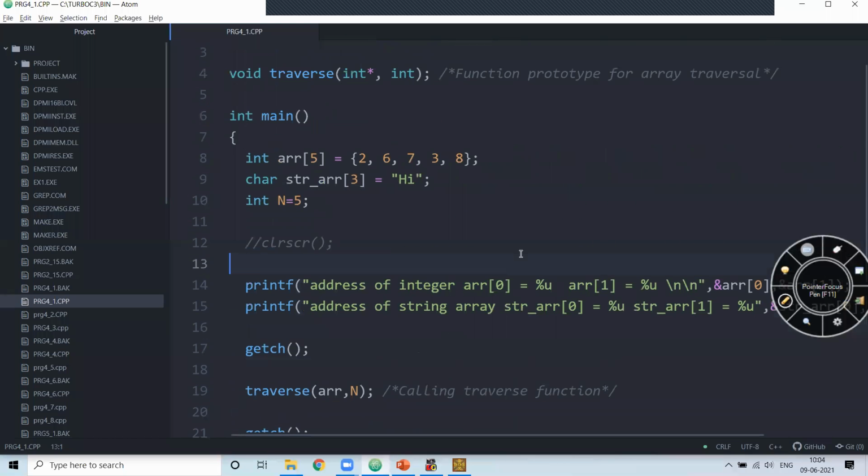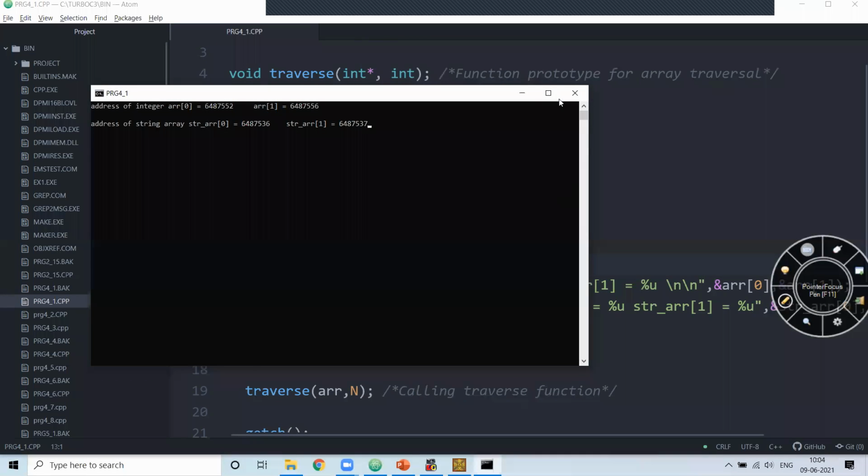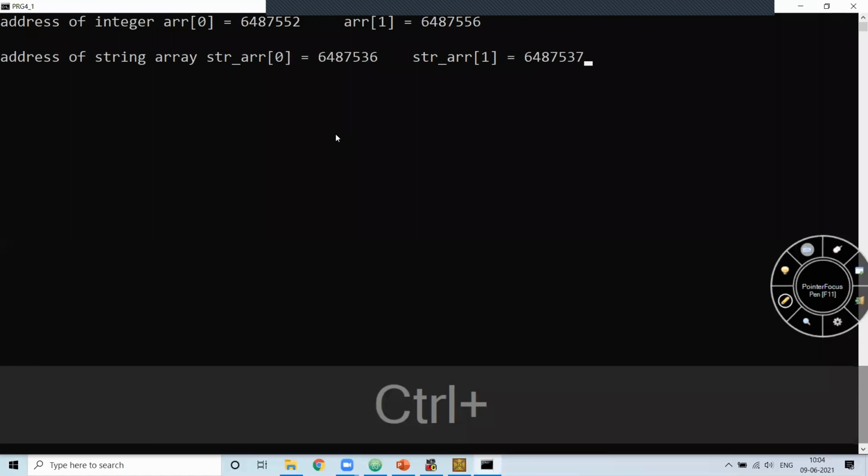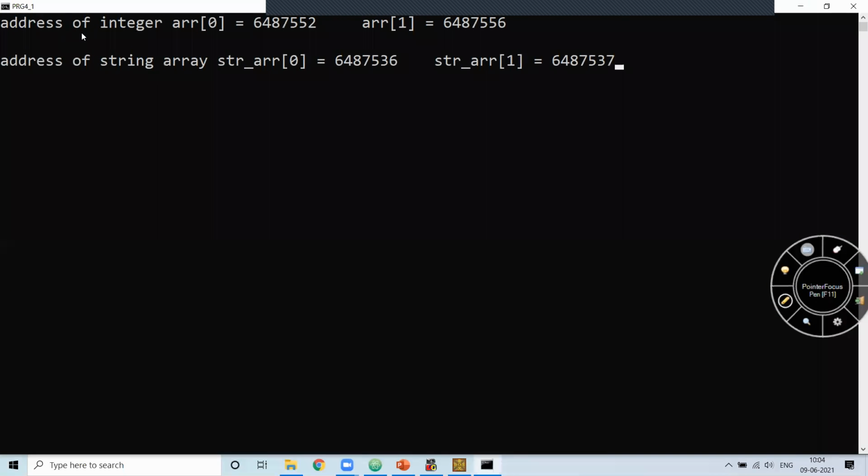So if I just execute this program, what I am getting, you can see that you are getting the address of the integer. That is the first print statement. So what we had referred, the address of ARR of 0 is 6487552. Now the address of the next element is 6487556. So for the system I am using, an integer consumes around 4 bytes.